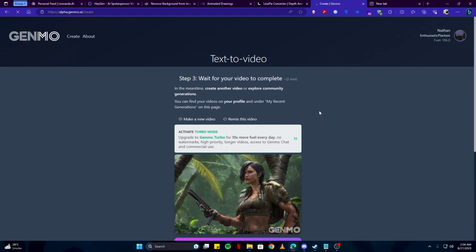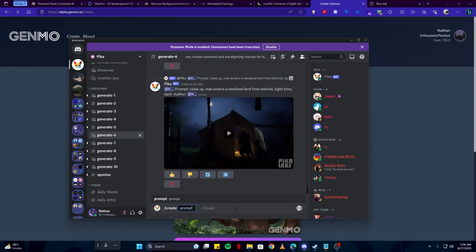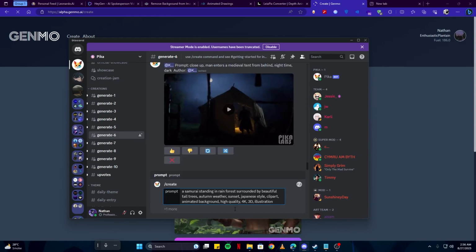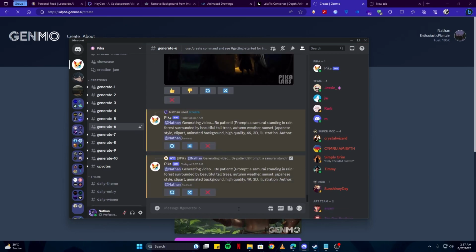And last but not least, we have another tool for you, which is a Discord server. You can use Pika Labs to generate amazing animated videos. Simply write / and create prompt, then just paste your prompt whatever you would like it to create for you. I'm gonna go with the samurai theme once again. It's gonna take a little while as it says generating video.